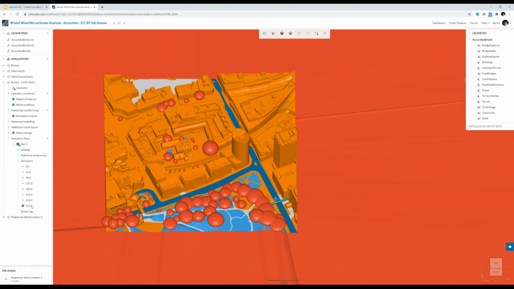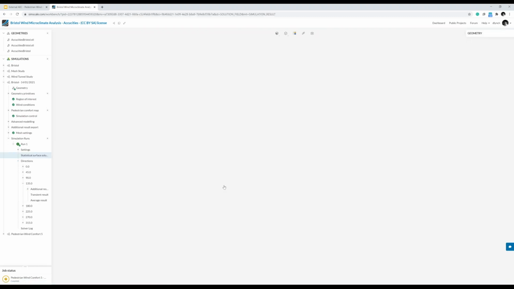Now, directions are, we're going to get a different set of results for every single direction that we ran. In this case, we've got 8 different directions. We're going to get the average velocity and transient velocity for each one of those individual directions as well. And you can view those just by expanding one direction and viewing them. So although we've automated this heavily, we've got all the results here for you to view if you need to. But the one I'm going to show you today is the statistical surfaces, so the pedestrian comfort, just to show you how the results look on the platform here.